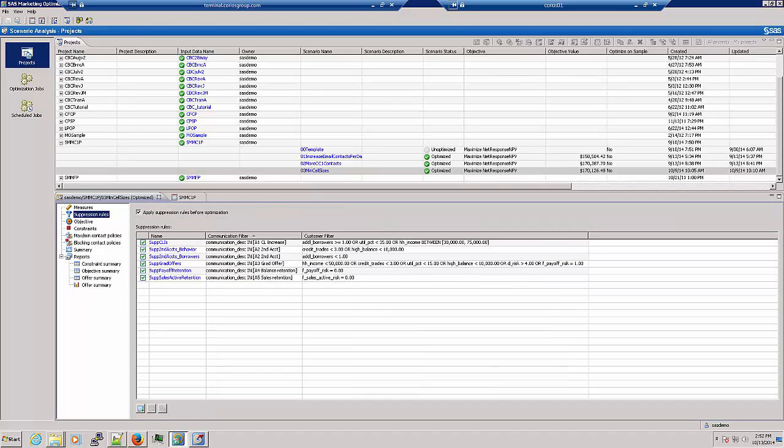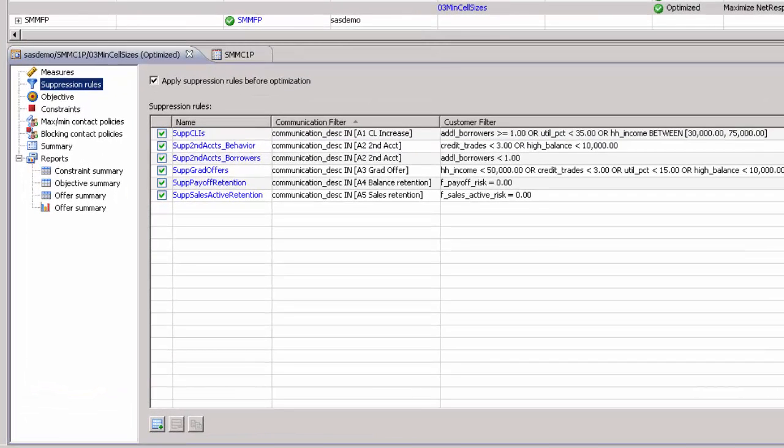The first set of rules we're going to assign are suppression rules. These are sort of like eligibility rules, except they work in reverse. So for example, for credit line increase, we want to make sure that we can assign those offers to those customers who do not have additional borrowers, where their utilization percentage is over $35,000. For the second offer, which is assigning a second account, the first thing we want to do is make sure that they have more than one borrower in their household. And we want to make sure that they have more than 3 credit trades and a relatively high balance.